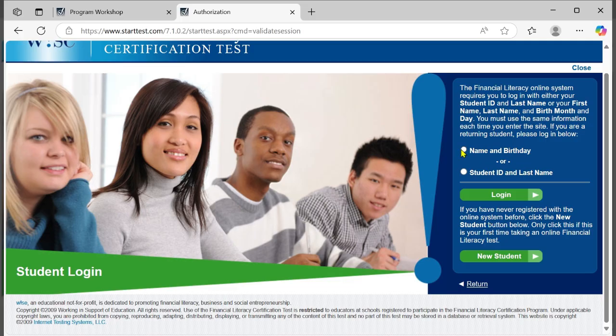But if they didn't take the pretest, then they're going to do new student. If they registered for the practice test sessions, it doesn't matter. They would still be a new student. They are only able to log in if they did the pretest, not the practice test. The practice test roster does not feed into the roster for the actual certification test.